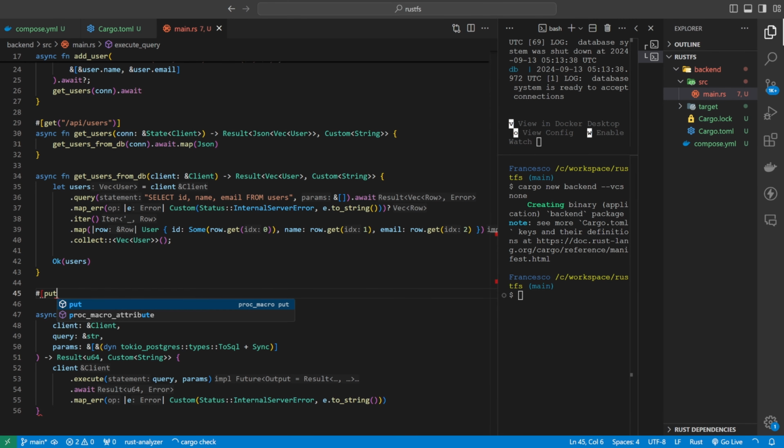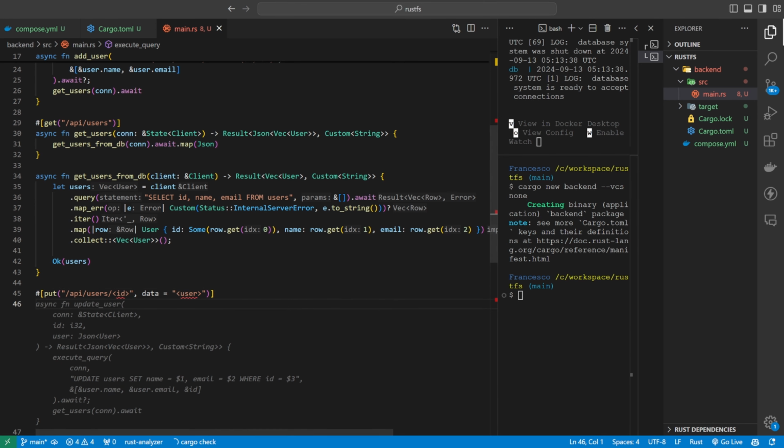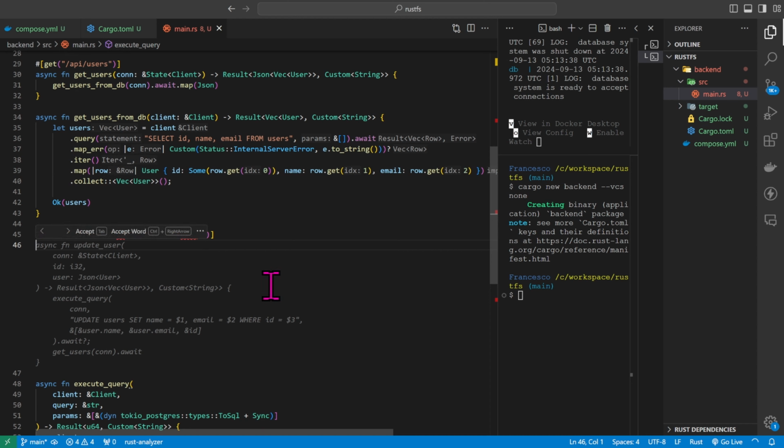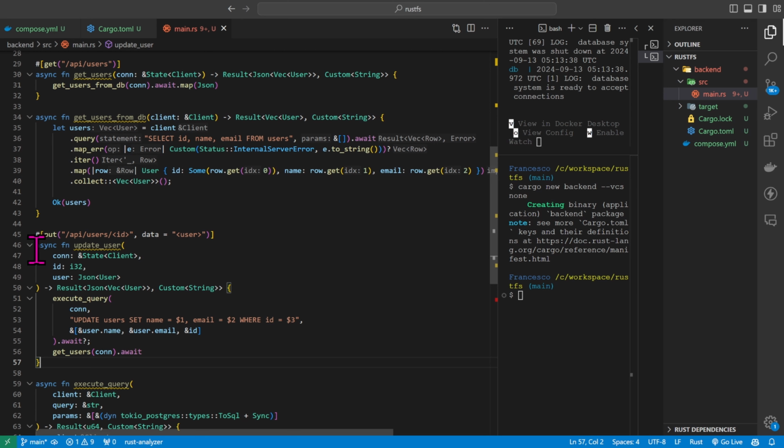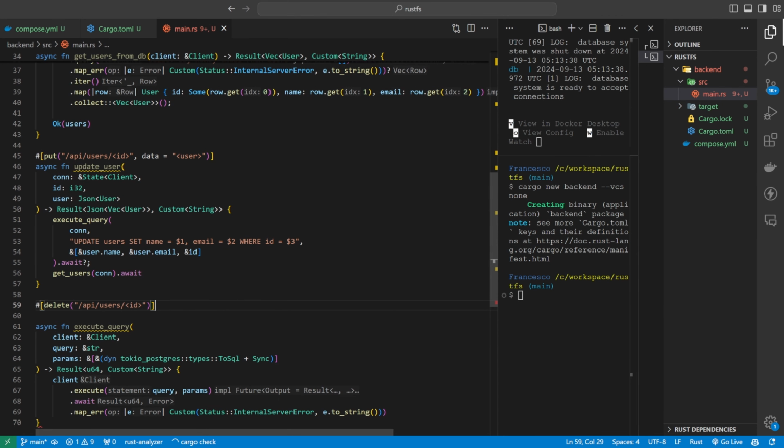Let's create a function to update users, PUT /api/users/id with a body, async fn update_user with a connection, an ID, and user, and then it will return a JSON of vector of users or custom string, and we execute a query with a connection, SQL query, with parameters user name, user email, and ID, .await with a question mark operator, and at the end we return the users.